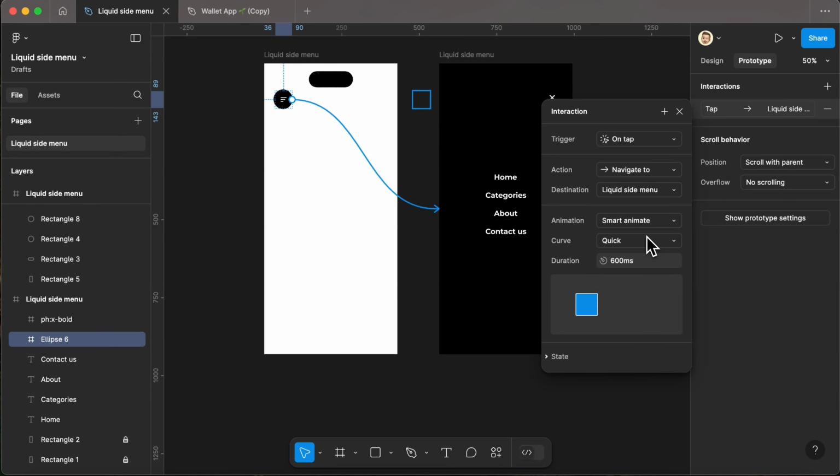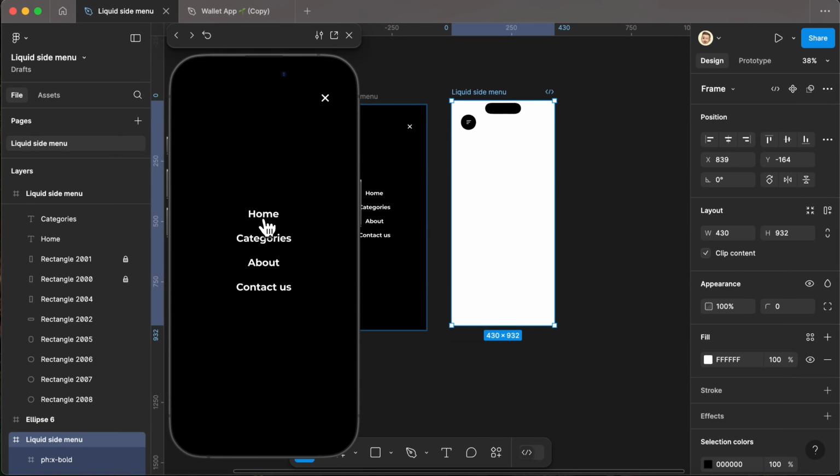And that's it. You now have a smooth liquid side menu effect in Figma. Try it out and enjoy creating.